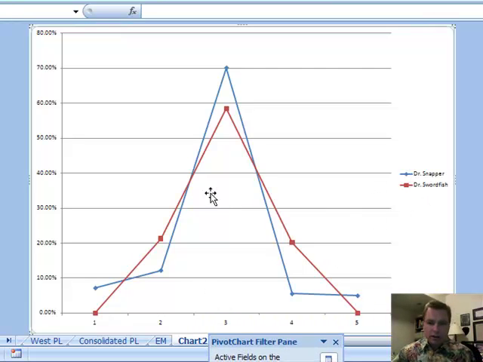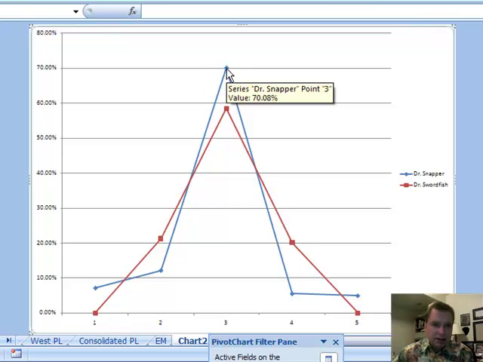So what do I know? Dr. Snapper does 70%, 70.08% of his E&M codes are in level 3, whether it's for a new patient or established patient, whatever, they're level 3. And there's not a whole lot of, well, there's no 1s or 5s for Dr. Swordfish.